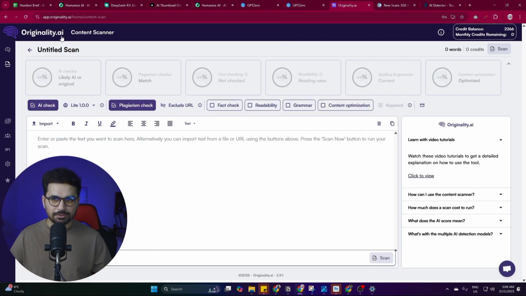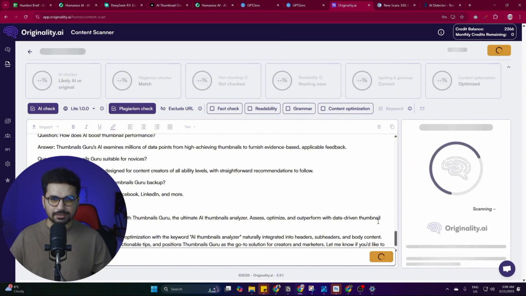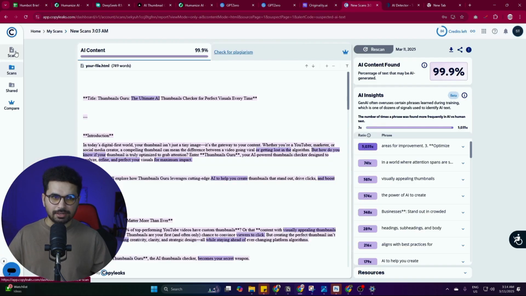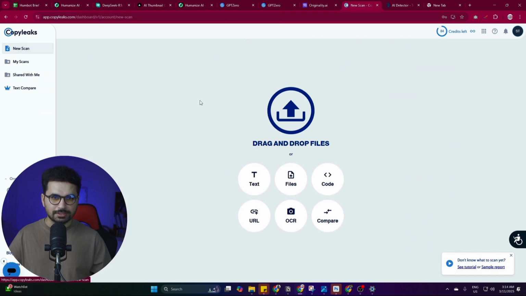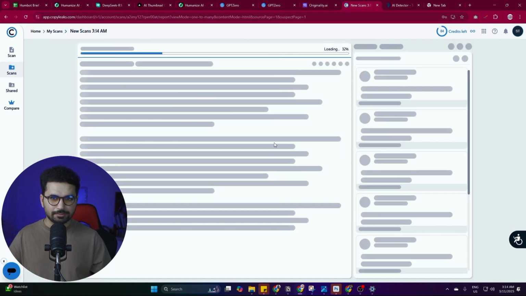After that, I'll go to originality.ai and paste my content, which was humanized using Humbot. I'll click on this scan, and now let's see if it detects that this content is human generated or not. So right now it is just running this scan, and just like that, you can see our content is 99% human generated. Now let's go to this copyleaks.com, click on scan, paste that text, press enter, click on scan, and now it will run its scan.